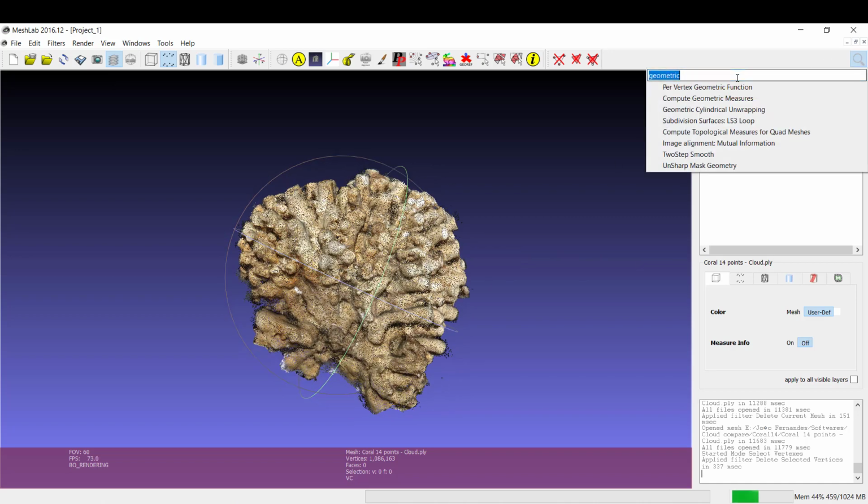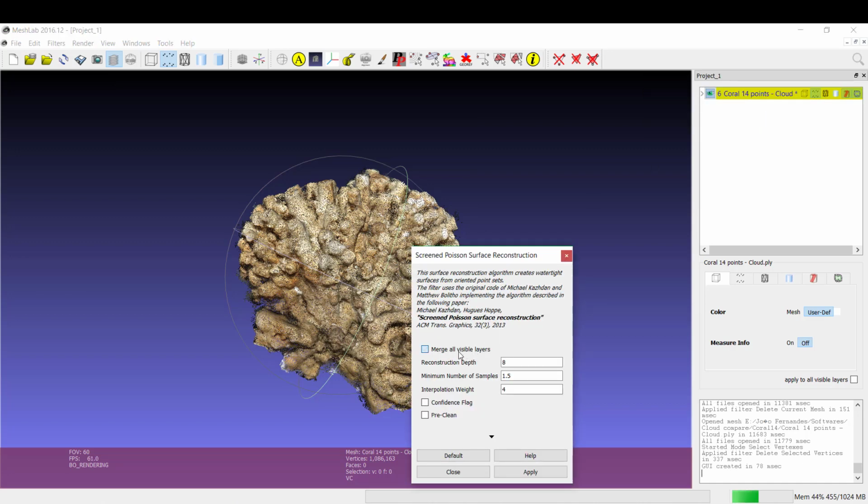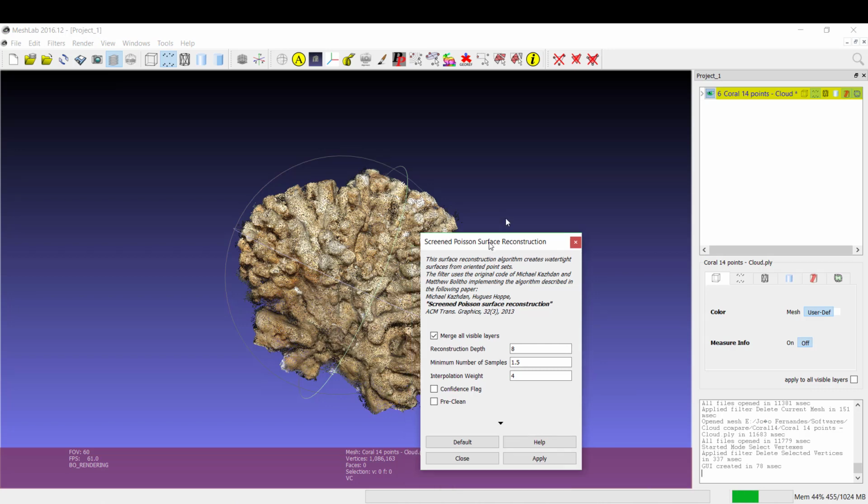So now I'm going to show how to construct the mesh. Okay, you basically write down Poisson. That's also over here in this bar, but I prefer to use the search here. So the one that I want is this one, Screened Poisson Surface Reconstruction. Okay, we always want to merge visible layers.